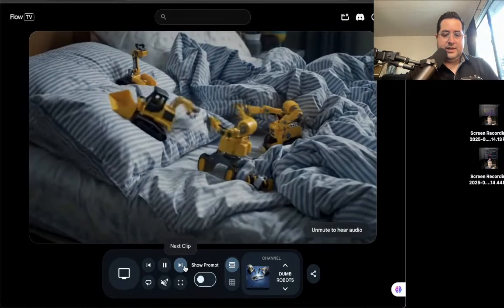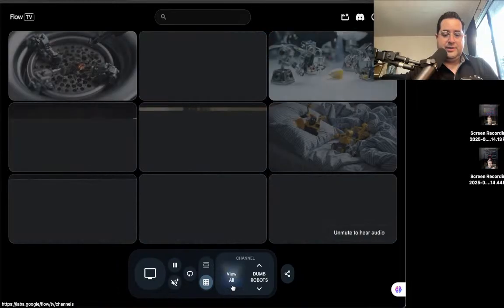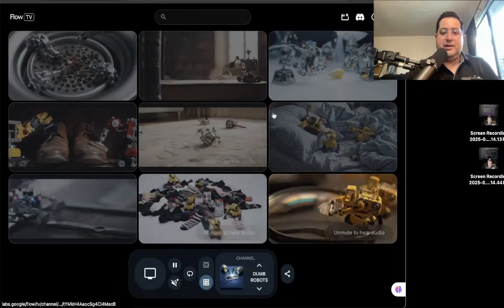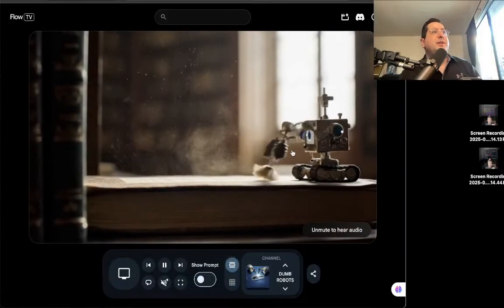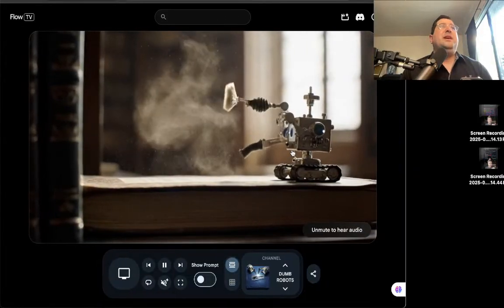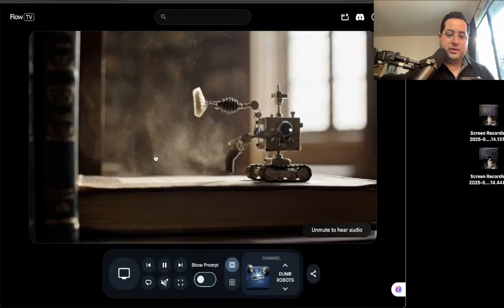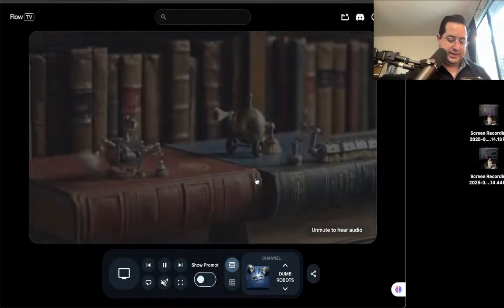I'm going to go here, next clip. I'm going to go out here to zoom out. So this allows me to zoom out. I'm going to choose this little character cleaning up. I think that's really dope. Reminds me of WALL-E. So if I'm like, man, this looks really cool, I want to know, how did they do this? How did they create this?